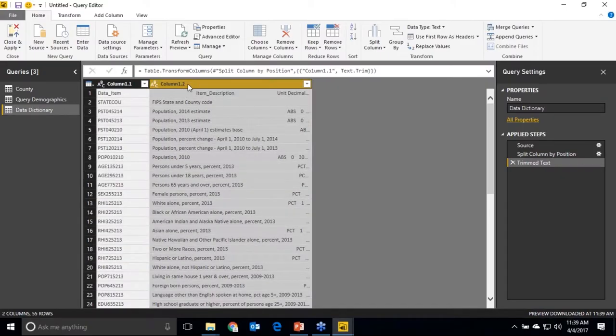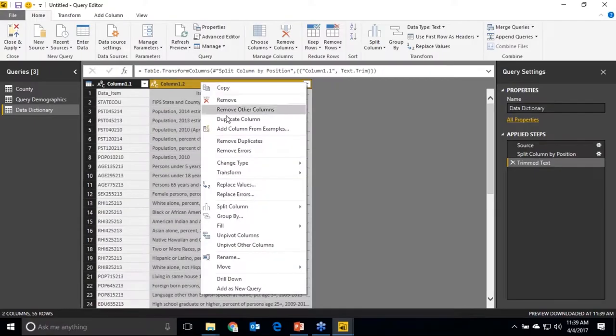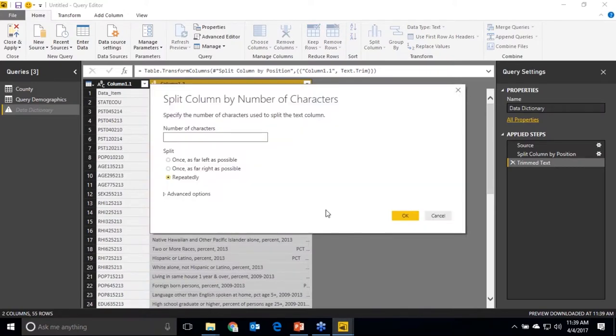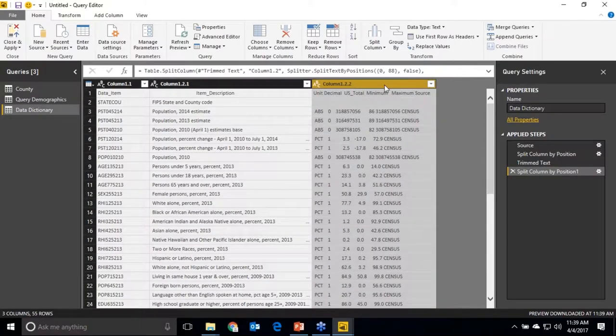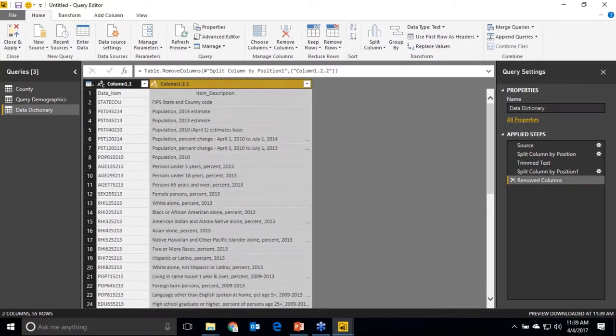All right, now we have the second column here. In the second column, we also want to do another split. So I'll right-click on it, and we'll do a split column again by a number of characters. And then I'm going to split this one based on, let's see, it is 88 characters long from the left point. So I'll hit OK. It's now split this into separate columns, really 3 columns. This last column, however, I don't really need. So I'm going to right-click on this last column and go ahead and remove that one.